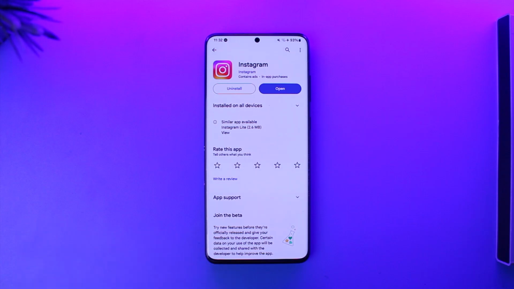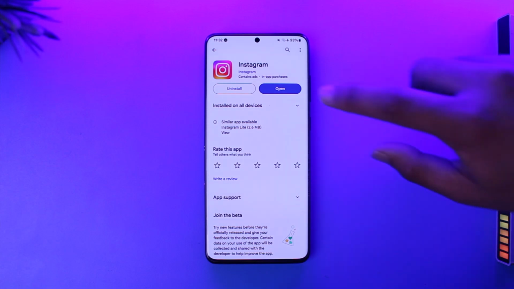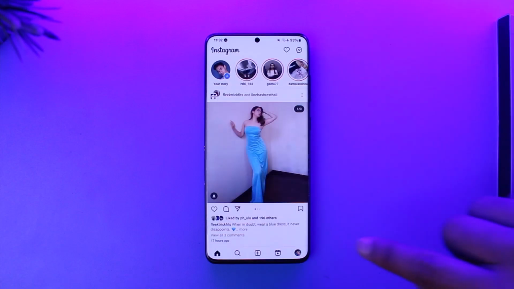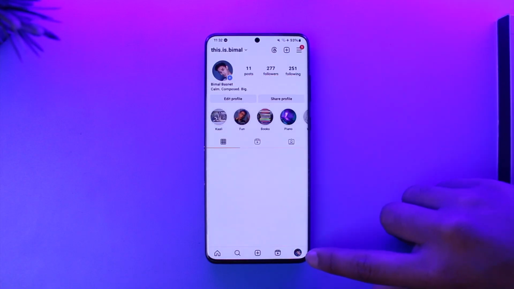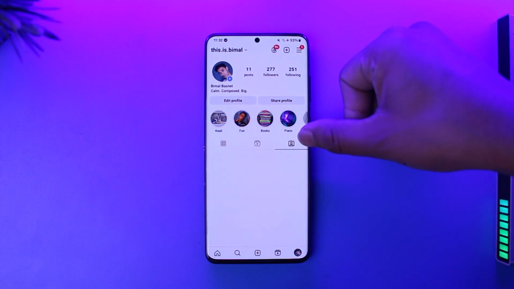In today's video, I'm going to guide you through the steps on how you can see hidden tagged posts on Instagram, so make sure to watch the video till the very end. If you would like to see hidden tagged posts on Instagram, because most likely when people tag you, normally when you come to your profile icon, you'll find them within this particular tab.